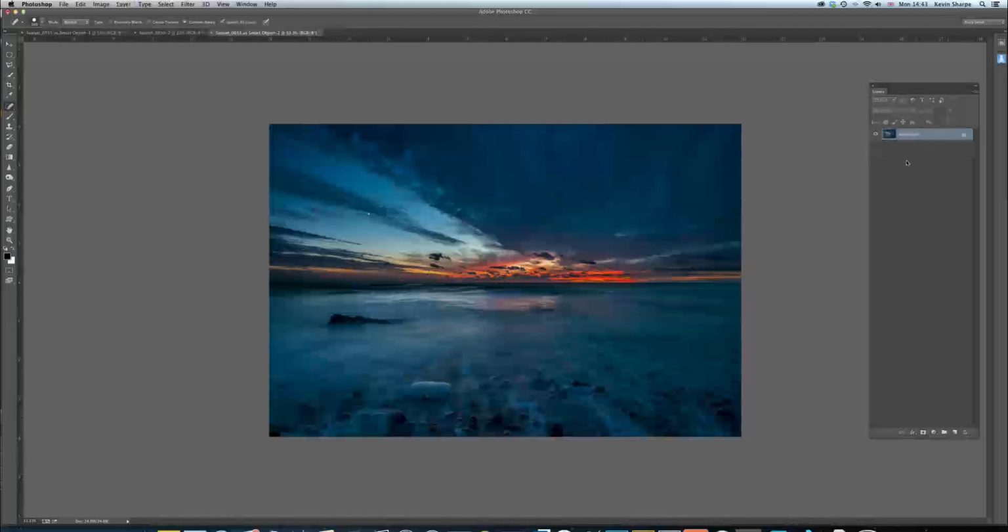Command D, that flattens it. And that's pretty much it. I'm quite happy with that now. I think that's quite a nice image.